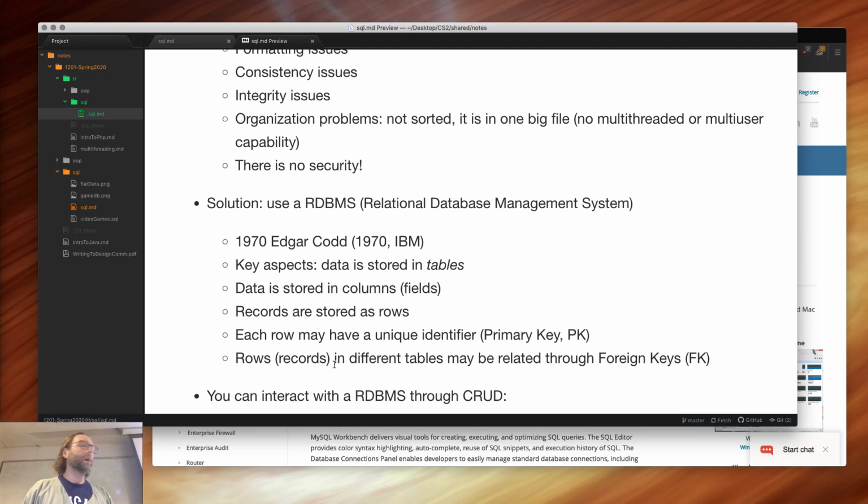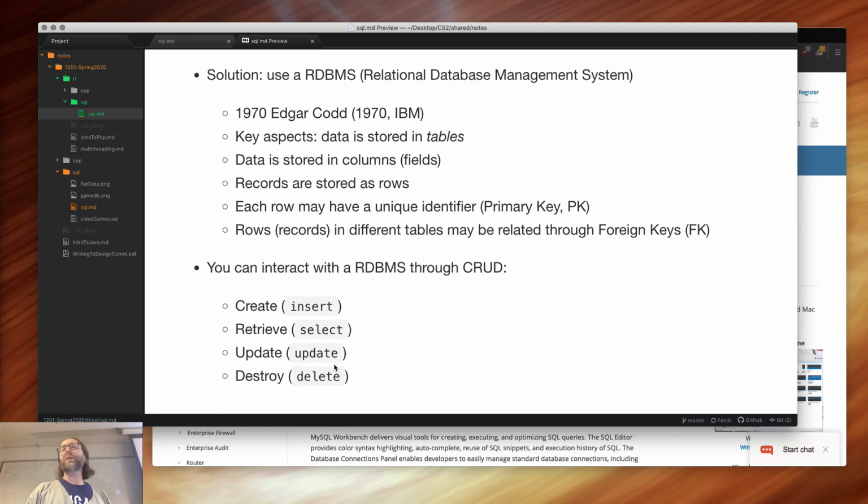Right? You can interact, and the way that we're going to start this out is by just jumping right into it with a tutorial. We're going to interact with a RDBMS, MySQL on CSE, MariaDB on CSE, with basic CRUD. CRUD is create, retrieve, update, and destroy. Right? And the keywords in SQL are going to be insert, select, update, and delete.